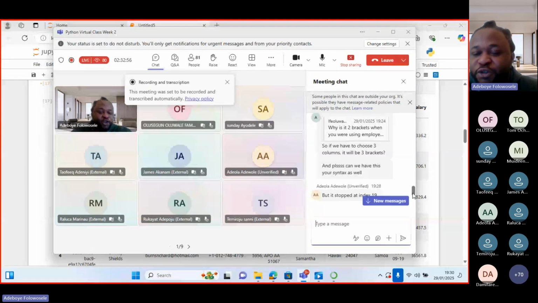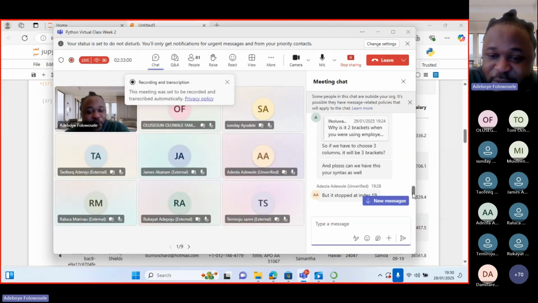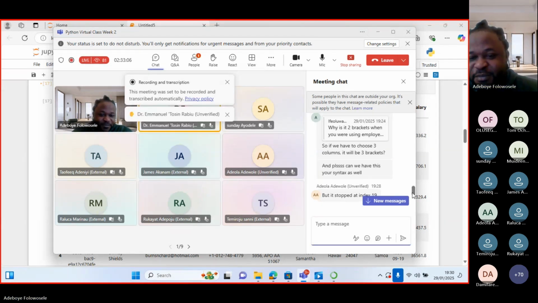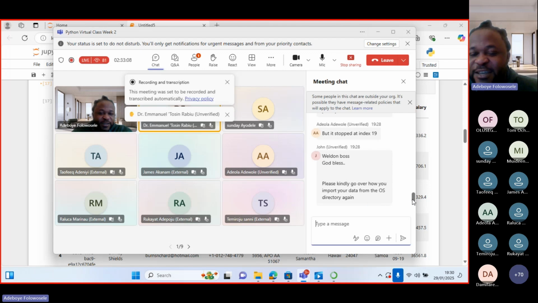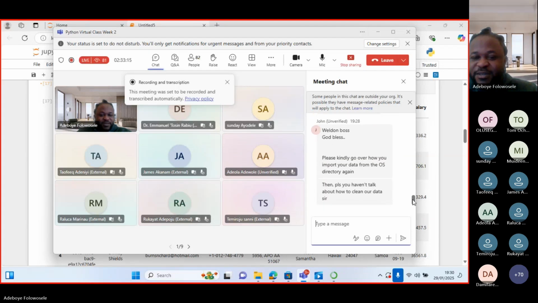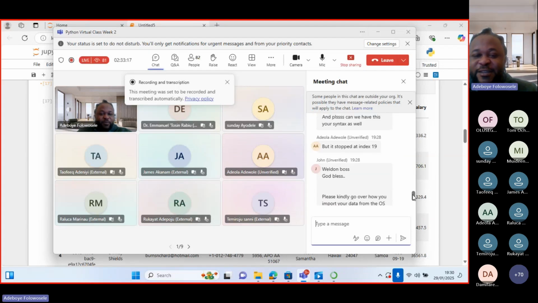Yeah, if you are choosing 3 columns, it doesn't have to be 3 brackets. But it stopped at index 19. No, it's not stopping at index 19.